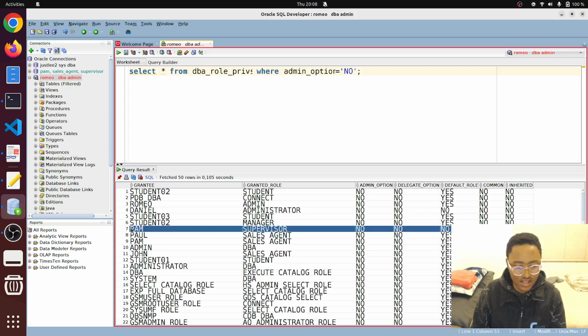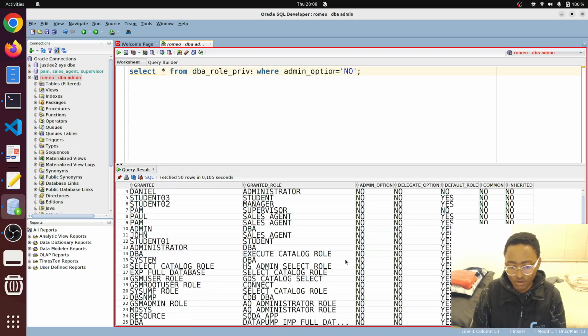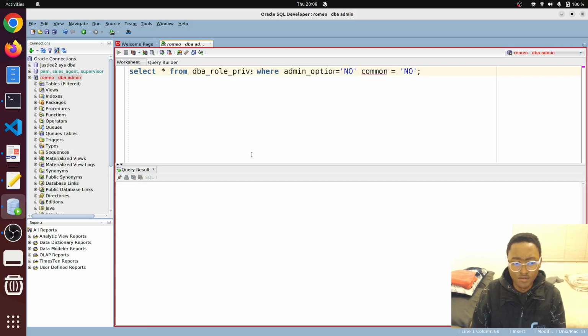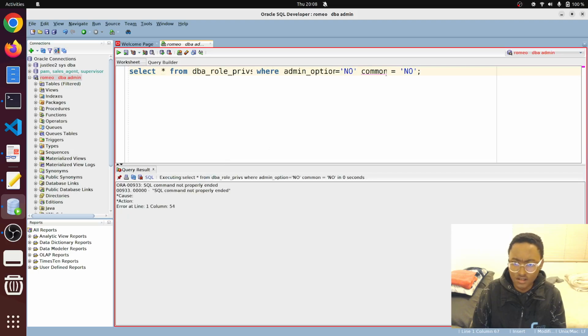I can just check here, we have Pam, and everything is no. The default role and the common column is also no, but as you can see, for all these other users that we don't typically use, common is set to yes. So I could just say where common is equal to no also, and we should get... I think I made a mistake.